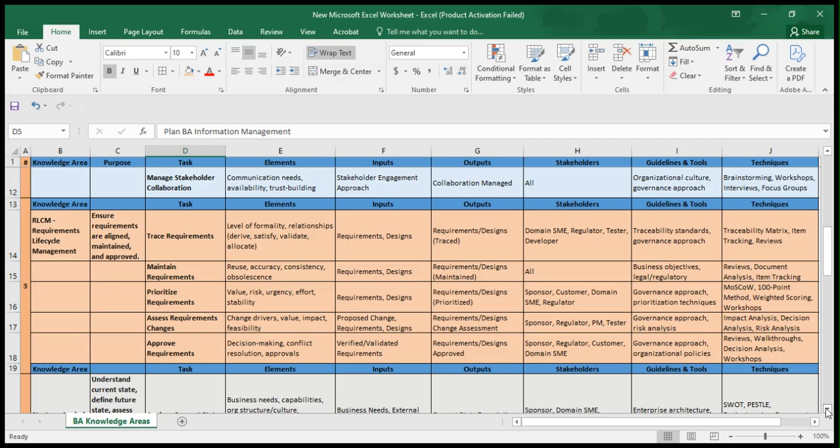Then for stakeholders, you're looking at your sponsor, your customer, domain SMEs, and all whatnot. Then guidelines and tools, you have your governance approach, your prioritization techniques. Then for techniques, you can use the MoSCoW, that is must have, should have, would have. You have also your weighted scoring, workshops.